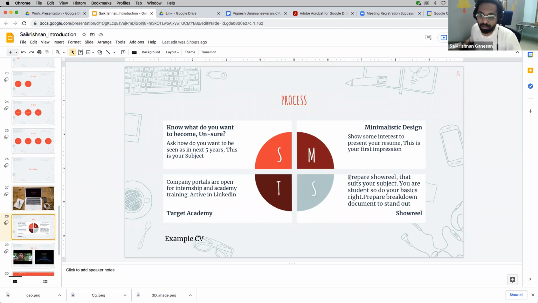And the last thing is about your showreel. Make sure you prepare a showreel that suits your subject. When you're putting yourself forward as a compositor, please put your compositing showreel. Don't put a modeling showreel where you created a model. No, we don't want to see your model showreel there. So always make sure if your subject is compositing, even if it's two shots, get your two shots broken down properly. That's all that is required.